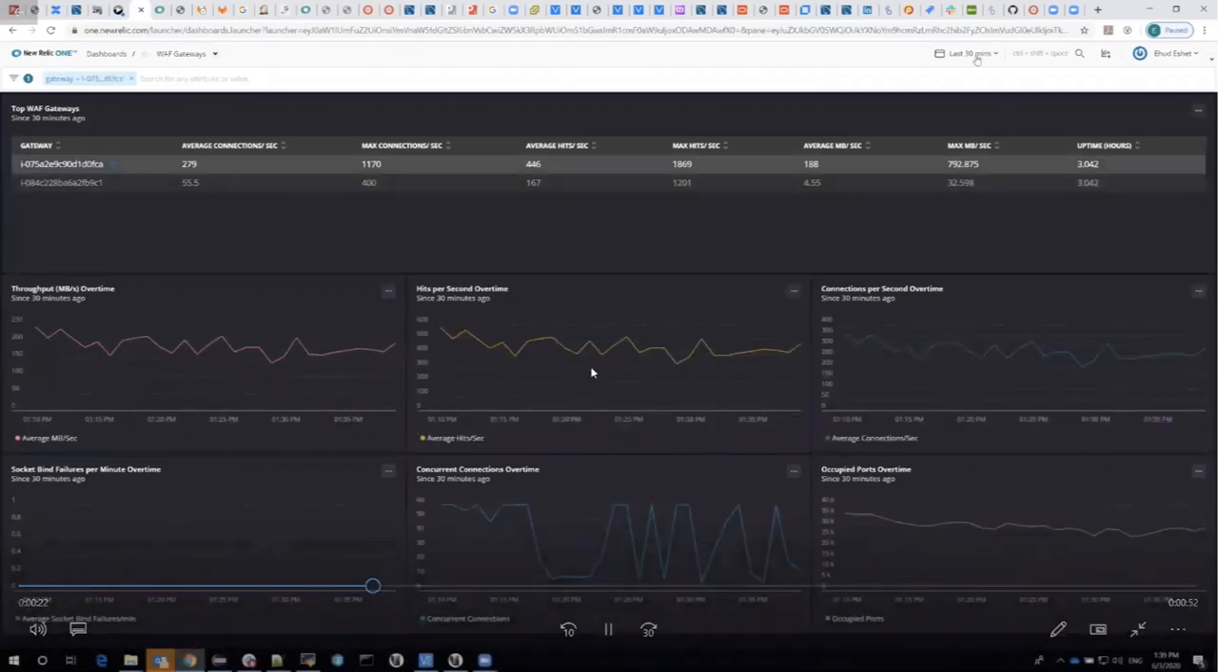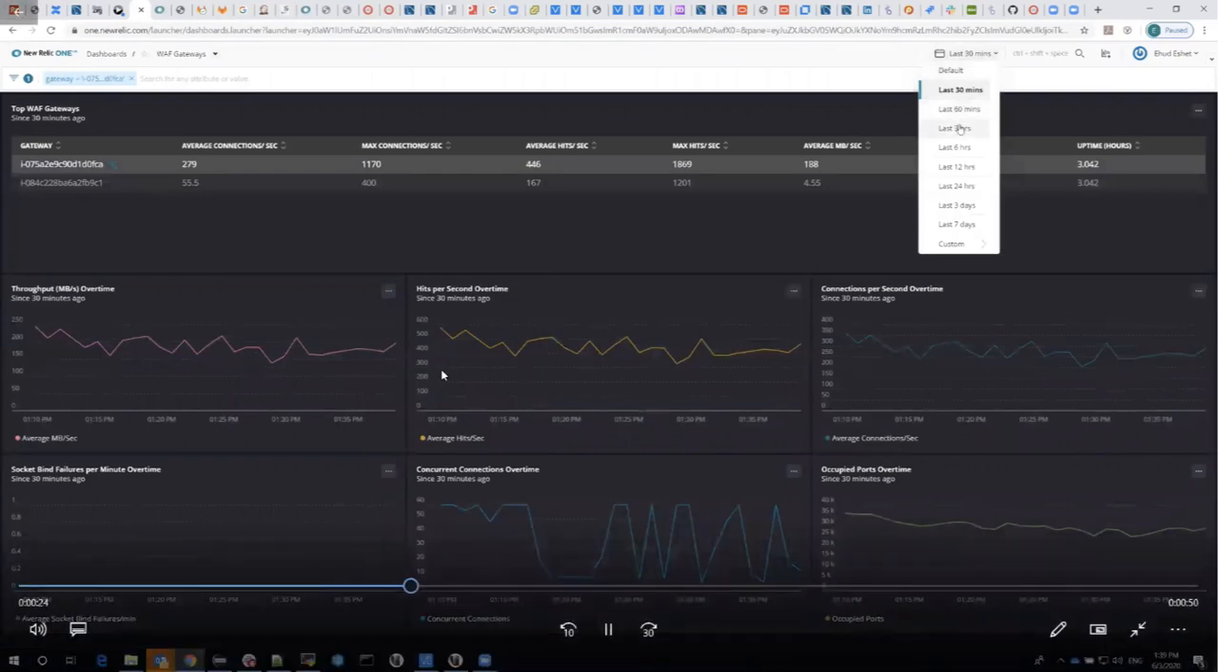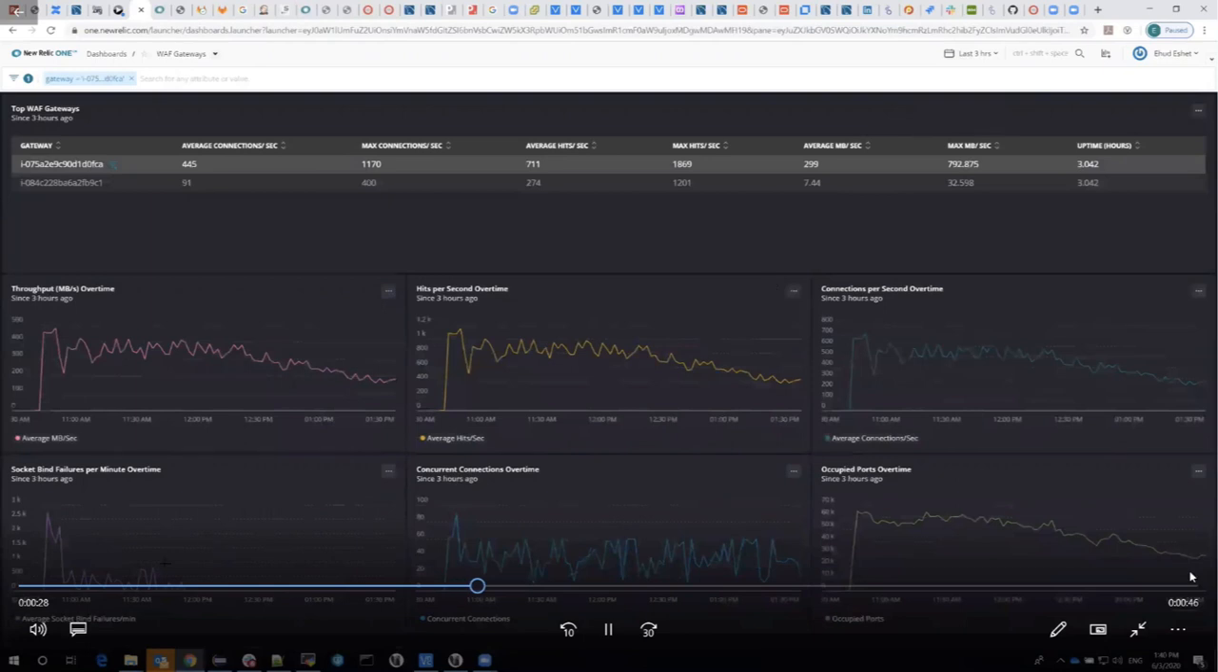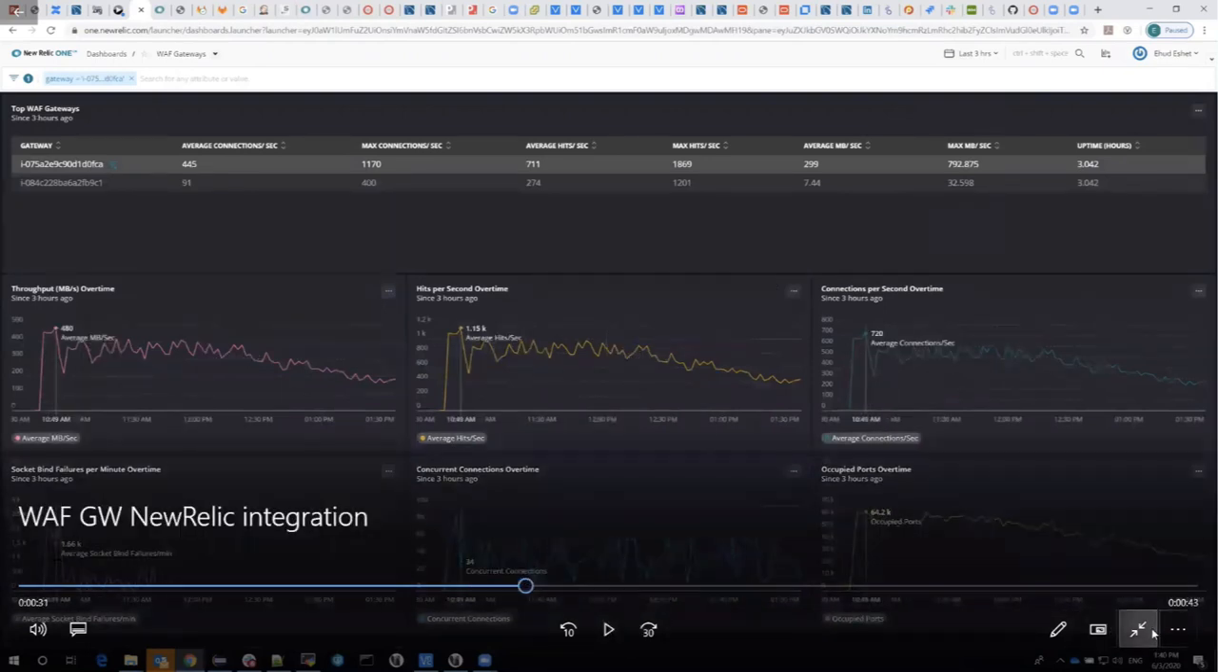So if you're used to using New Relic, it's a very easy integration. You can choose different time frames, and you can view the information. So well, you can pause that real quick, or if I get a couple of questions.